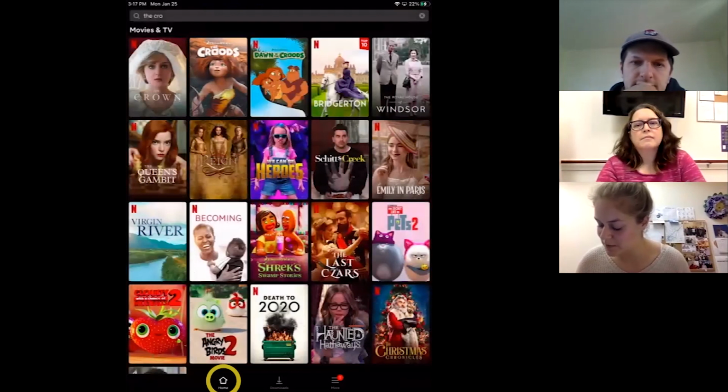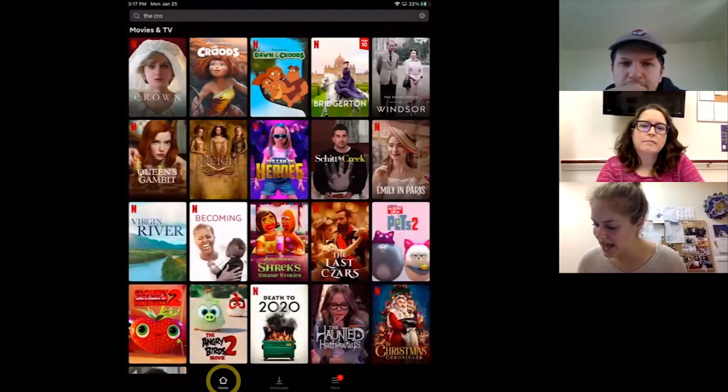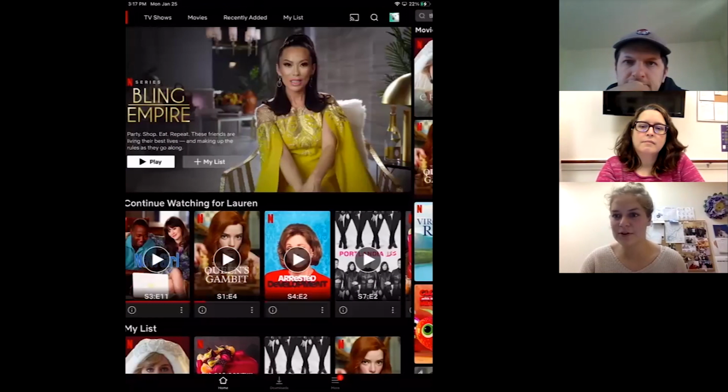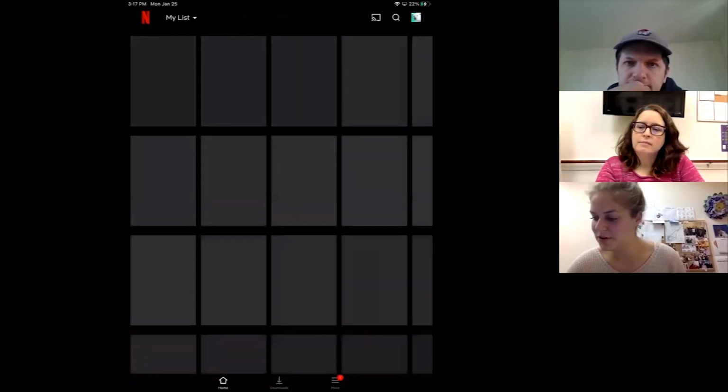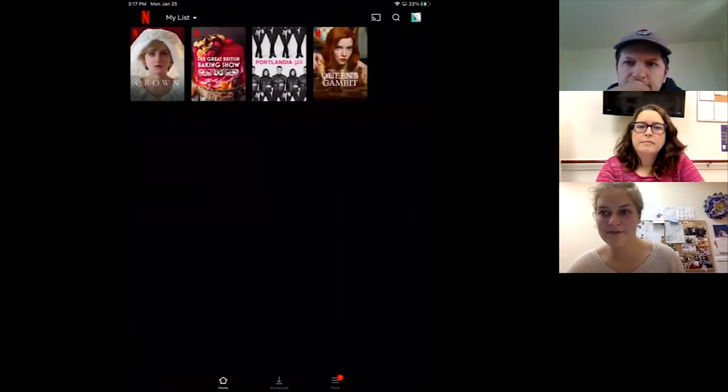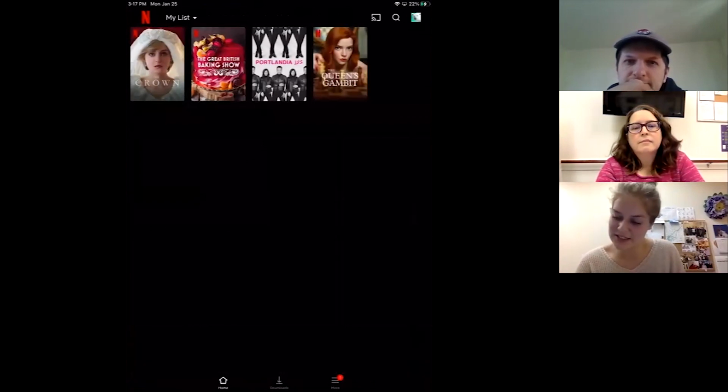And tap home to go back to the home screen. And if you want to look for your list of shows that you have saved, next to recently added at the top is my list, and it's going to show every show that I have favorited. So there's The Crown that I just added, along with some others that I did previously.